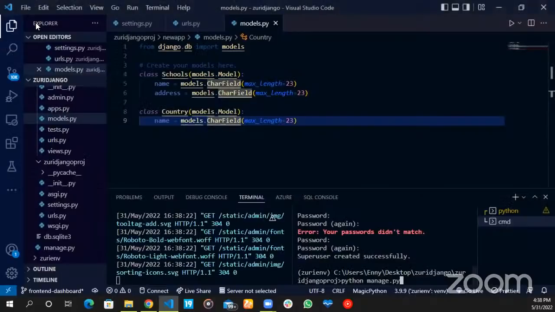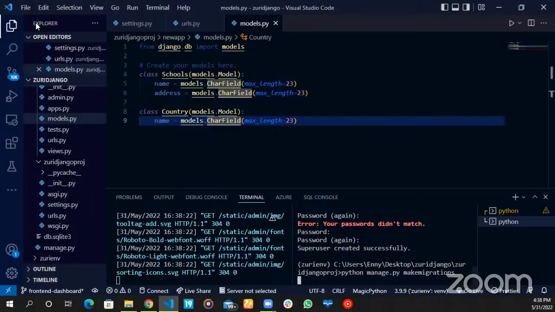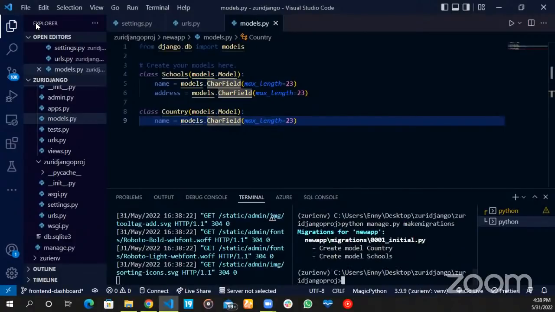So we do that by running the command python manage.py makemigrations. Then sometimes you have to specify the name of your app if you have multiple apps. So let's just do this. So we have created our models, and we have created the migrations, yes, but we have not enforced them. We just created them. We have not enforced.